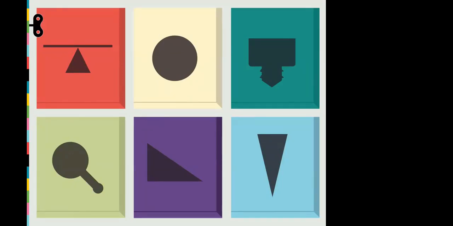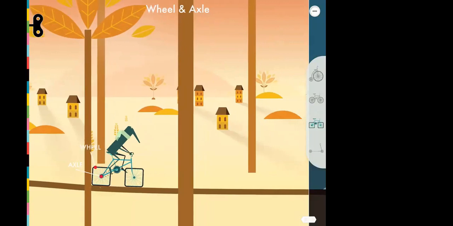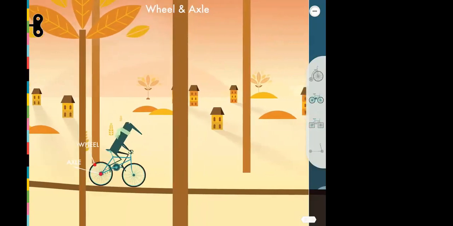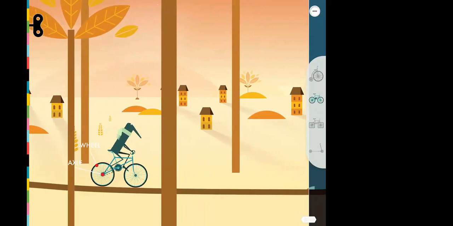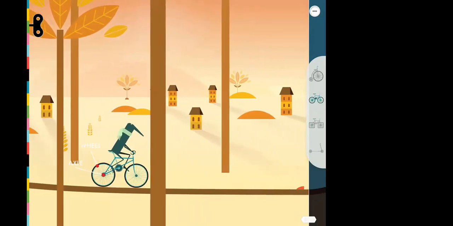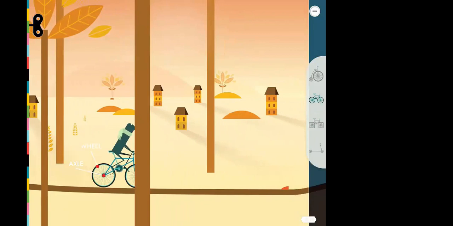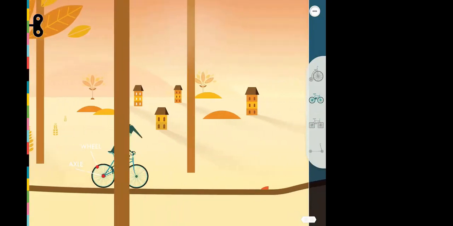So the first one I want to talk more about is our wheel and axle, because like I said, this one will probably be the one you will see the most just around when you look around. And it's a fun one. I am going to start out with this. So you can see our little guy, he is on his bicycle, and on the back wheel, you can see the wheel, and right in the middle is the axle. So that's where the wheel spins around.